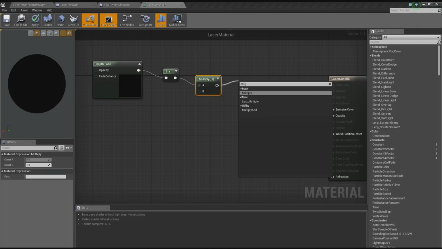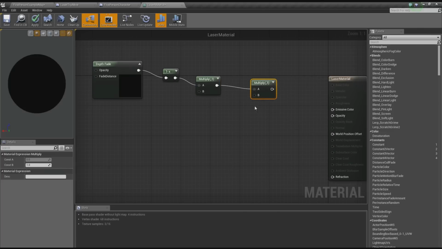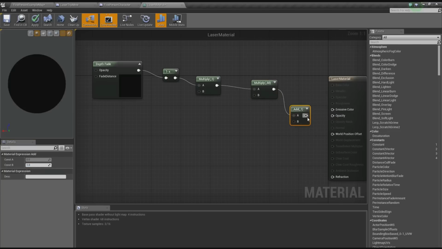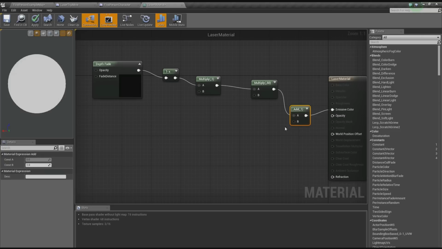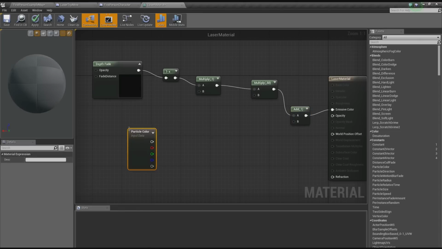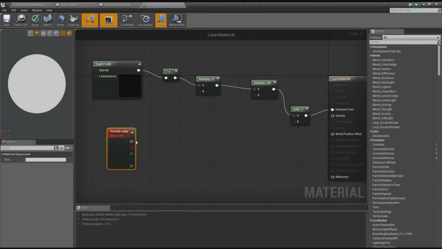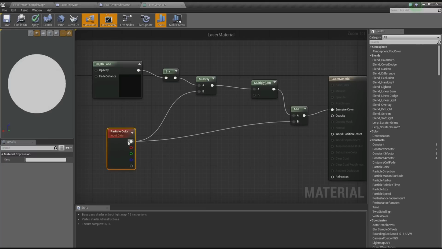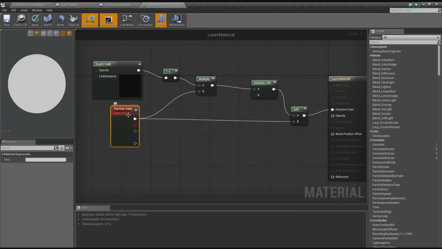Okay, let's multiply this again. This one is going to be multiplied by 50. And let's add that. And that's going to go into the emissive color. Okay, now we need a particle color here. Particle color. And we need to add this to the multiply, and we need to add this to the add. Okay. That's all we need for the emissive color.